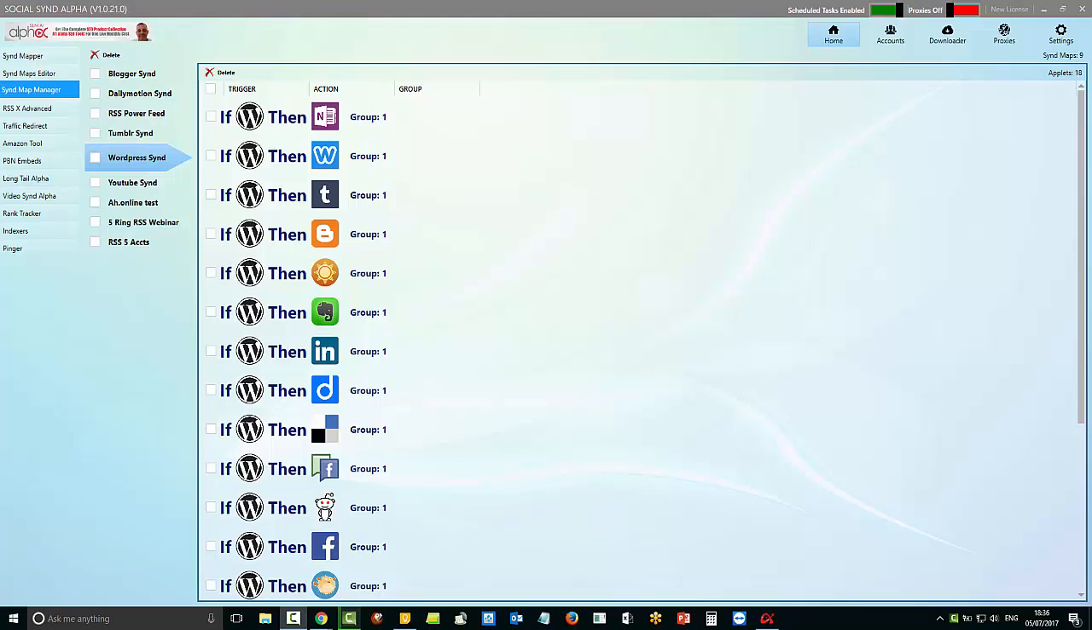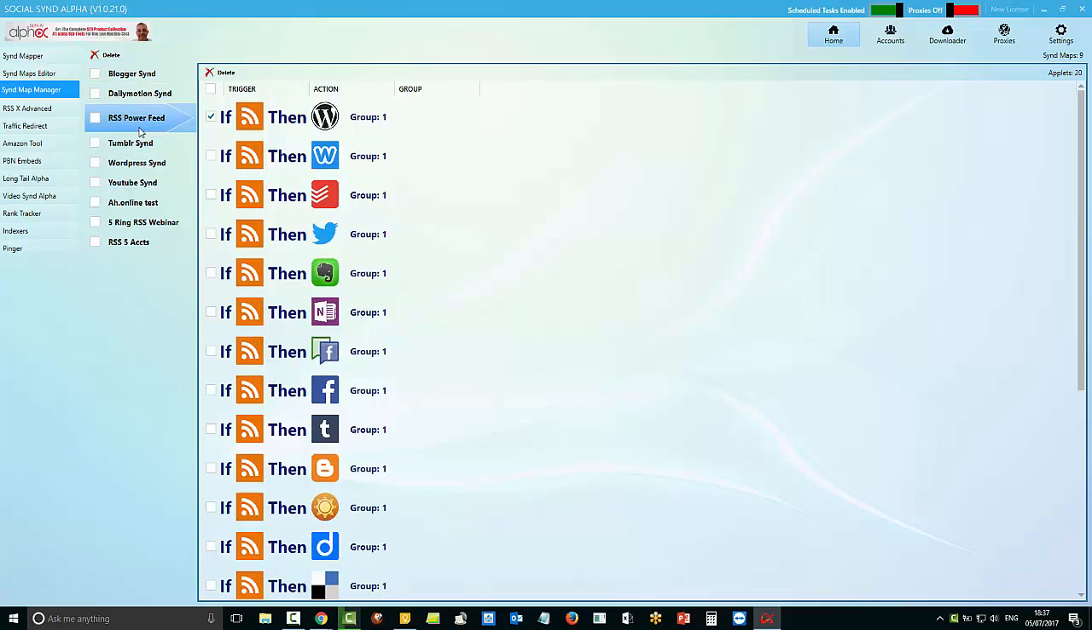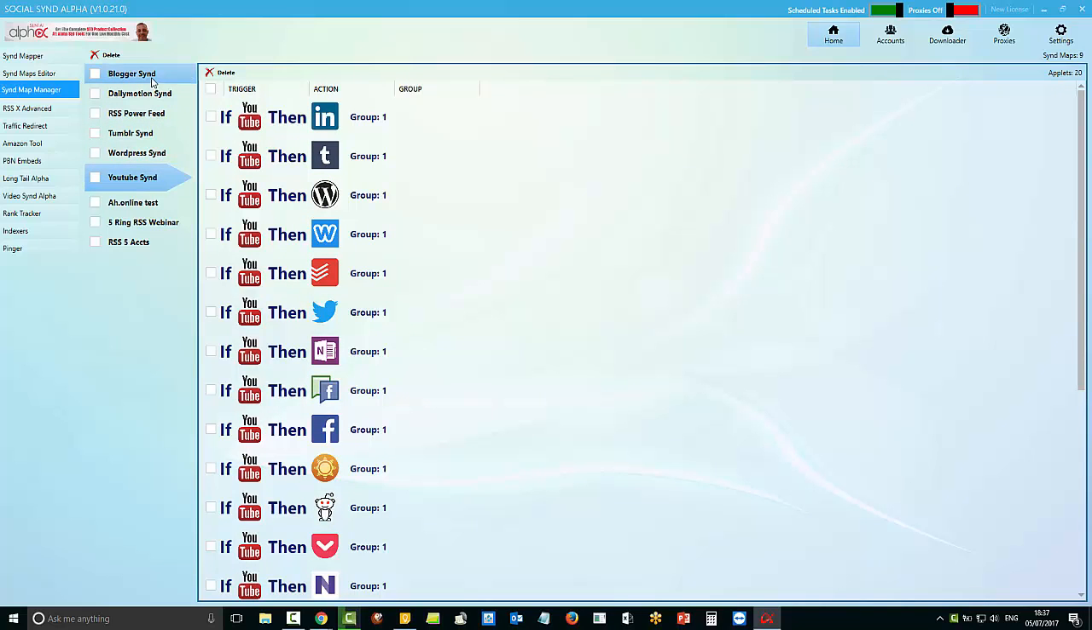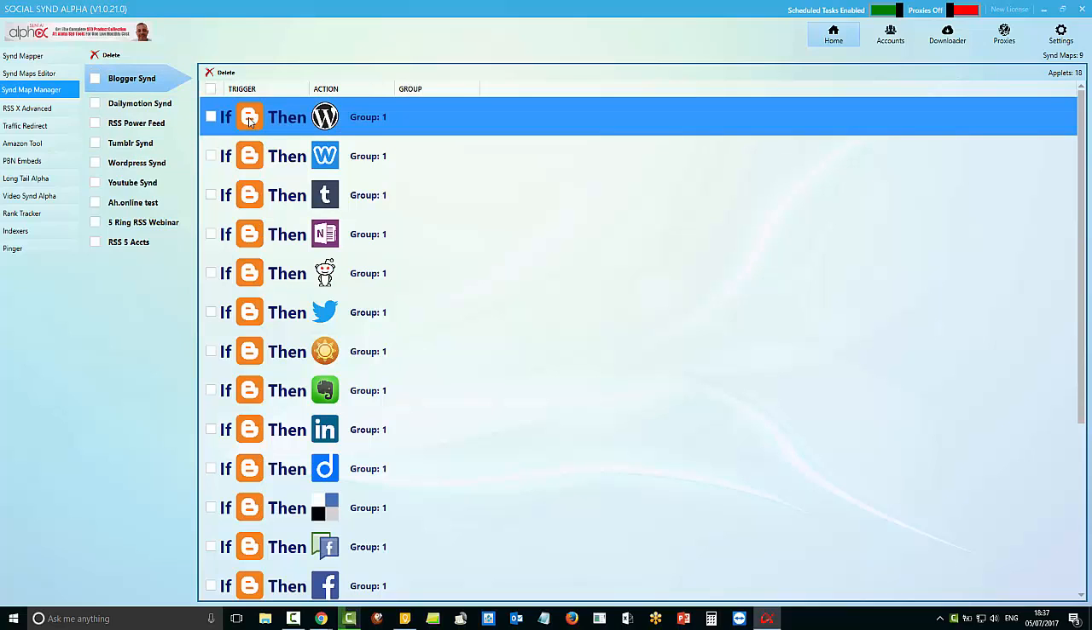Alright guys, the Synd Map Manager. This is where we can do a lot of work for these syndication strategies that we have already mapped out for you. If you have got the basic version, you will be able to use 6 syndication strategies that I've already built out for you. Okay. What you can do, however, is you can go in here and you can change the ingredients. Okay, we did a video earlier about ingredients, the last video.